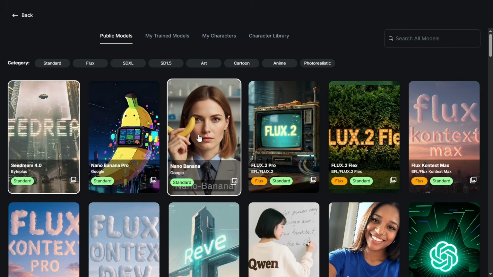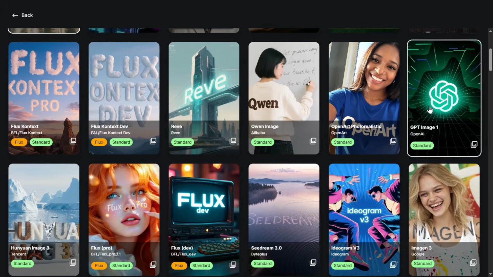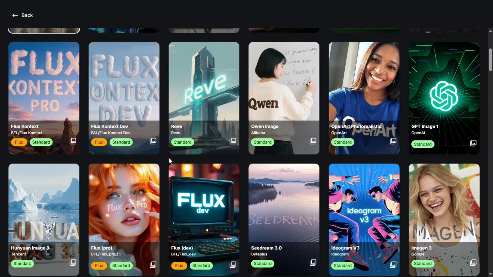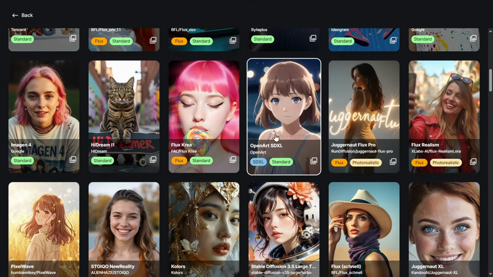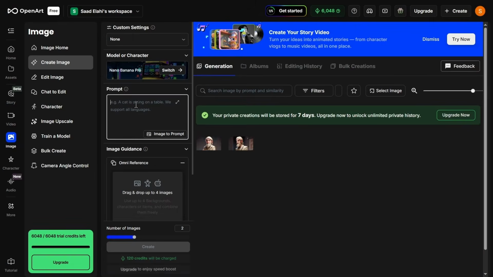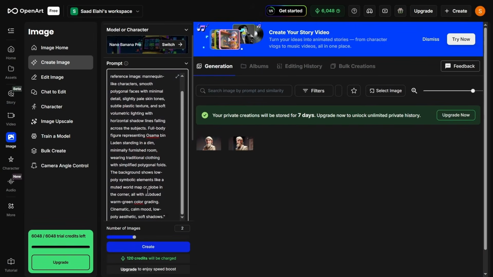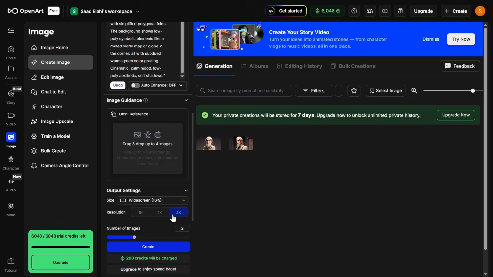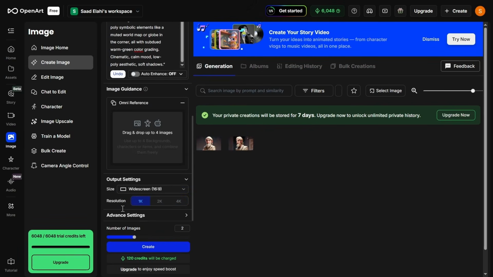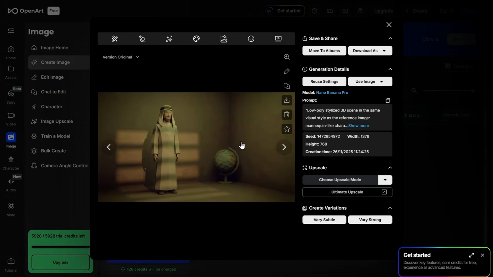If you go to Create Image, then in the Model section, you can choose any model like Flux, Nano Banana, Ideogram, Imagen, GPT, and all other tools. Choose a model according to your video style. Then insert your prompt. Choose an aspect ratio. You can generate images up to 4K, but for me, 1K is enough. Choose the number of images and hit Generate. You'll get a high-quality image.